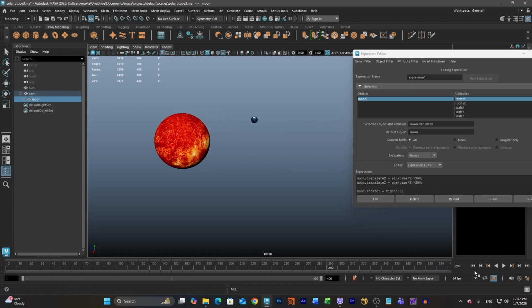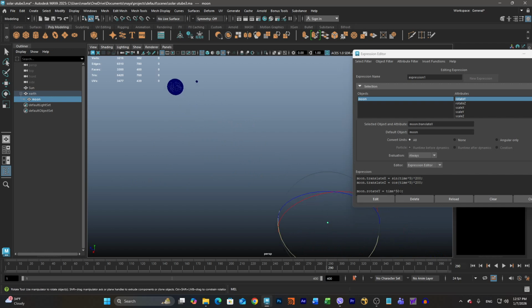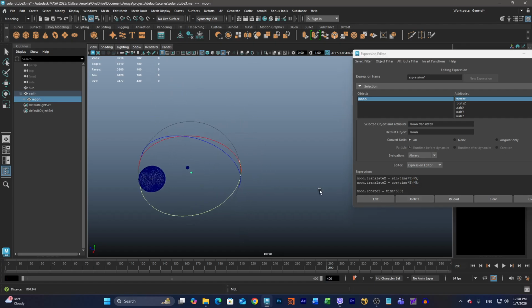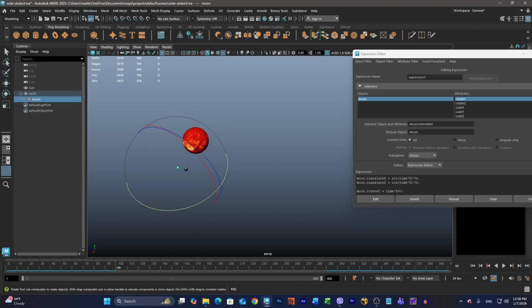Let's go to the wireframe mode. Our moon is too far away from the Earth, so if we make it like 20, maybe even 10, edit. Maybe even 5 and edit, okay? What do we have? Go to the smooth shade all mode. And we see that, for example, if we want to make the rotation of the moon slower, we multiply the time by 50 and edit.